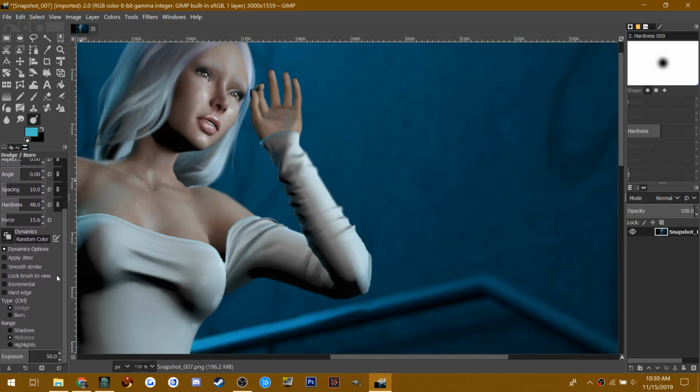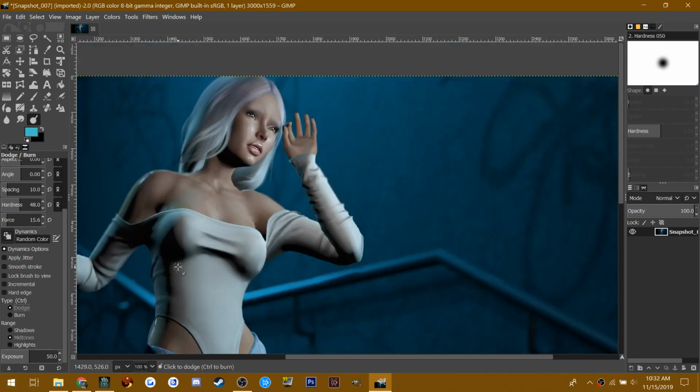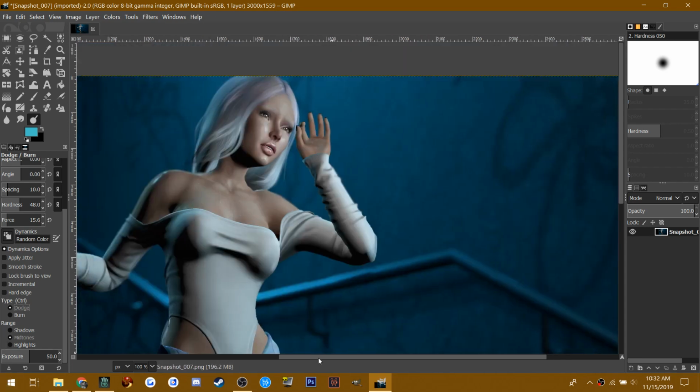What's really cool is we have the dodge and burn right here. So if you want to switch them out, it's a really easy thing to do. You can have burn or dodge, and then we have everything that would be like in Photoshop right here. We can have the shadows, midtones, and highlights. Okay, so after like 10 minutes of yawning, let's get to this.